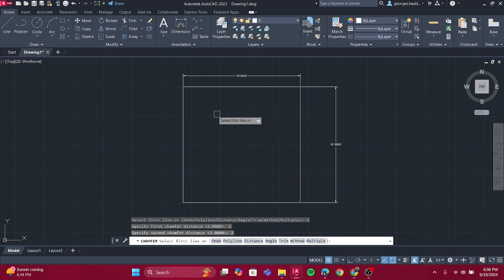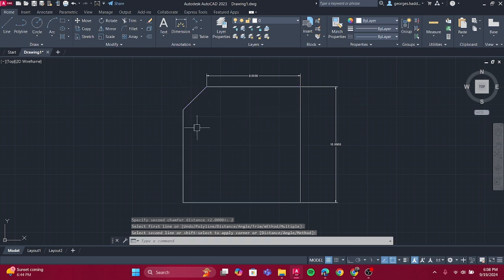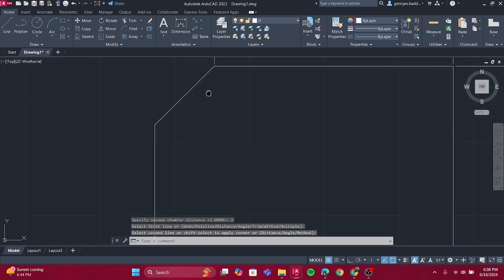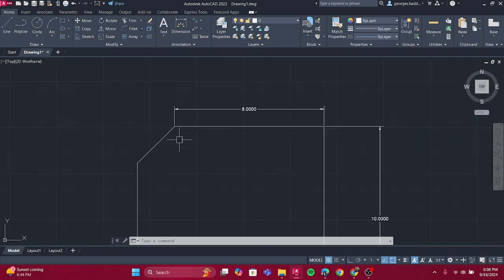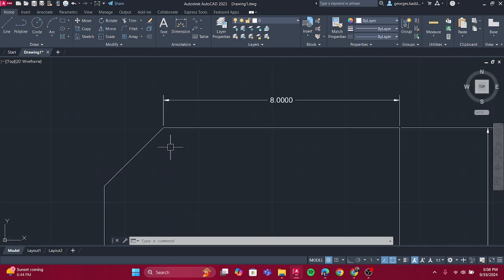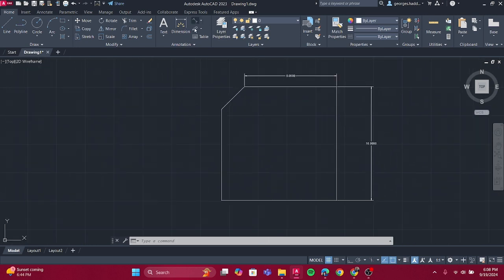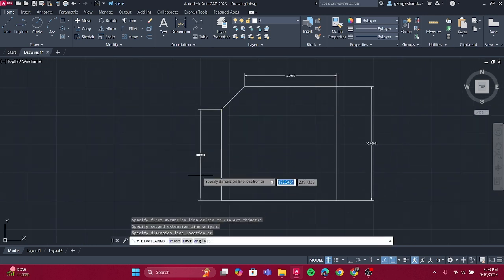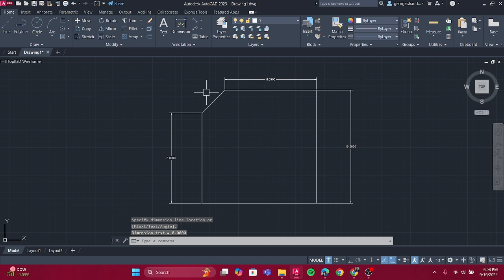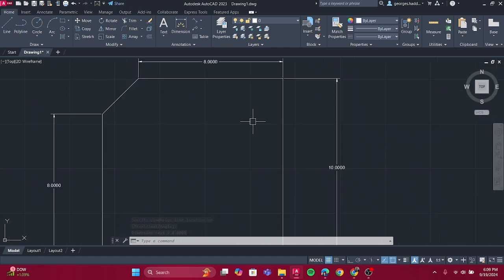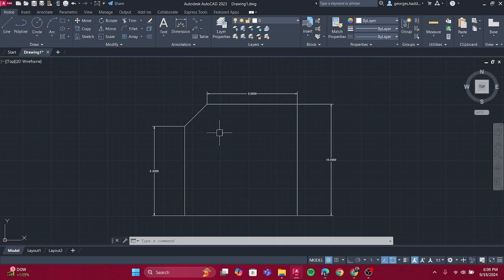So it says now select first line. I'm going to select this one. It says select the second line, and I'm going to select this one. There you go. Now, your square, which was a 10 by 10, is now shortened to an 8 on this side, as well as on this side. If we check, there you go, you have an 8 on this part over here. It doesn't affect the other parts, only the lines that you select.